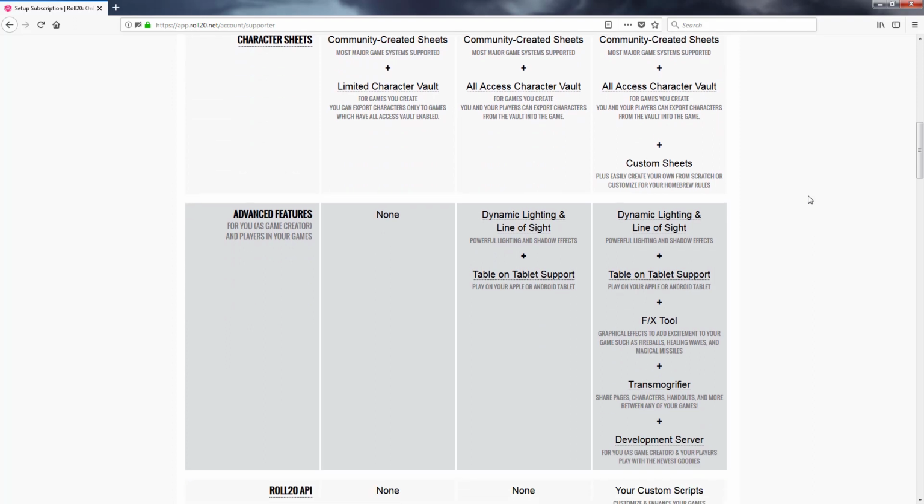We do have line of sight and dynamic lighting, all built into the Plus account as well as the Pro account. You see these advanced features. Yes, you can do Roll20 on tablet. It is, in my opinion, not very great. It's not really worked very well for me in the past, but if you can figure it out and it works better for you, and you can handle all the problems that it does have, then you can get that with your Plus account. You can see that the Pro account has a lot more stuff: dynamic lighting and line of sight, tablet support, FX tool, transmogrifier, and development server.